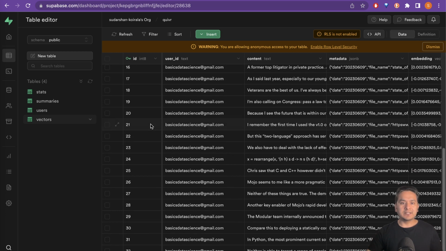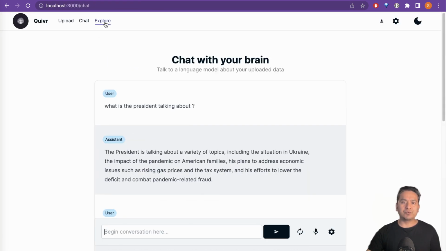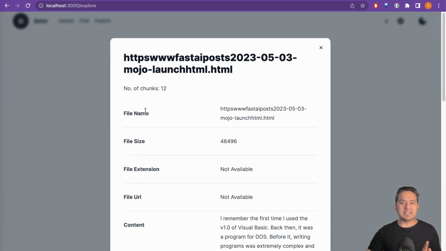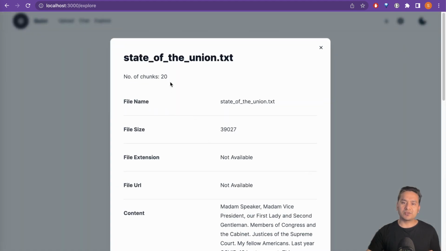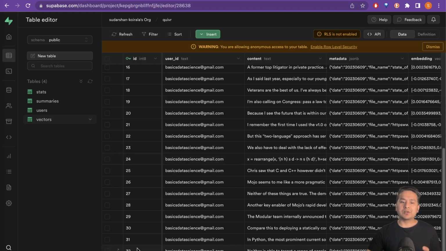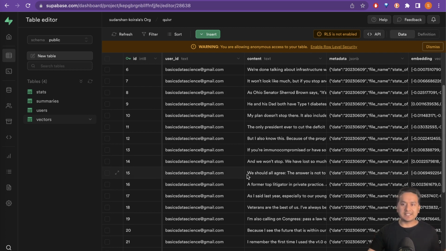So if you scroll here, let me see, there are actually 32 of those. So you might be wondering why 32, right? Because if you go back to our app and go to explore, we have uploaded 2 different documents, and the one document of fast AI has 12 chunks and the next one has 20 chunks. So when we add these 2, there is 32, right? That is the reason we have 32 here, meaning that one row here corresponds to one particular chunk of that particular document. So yeah, that is how it is being stored.